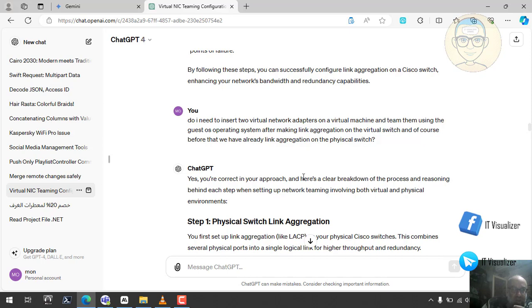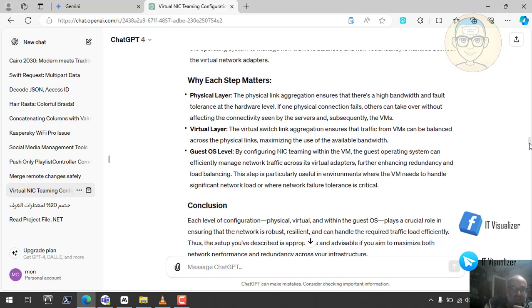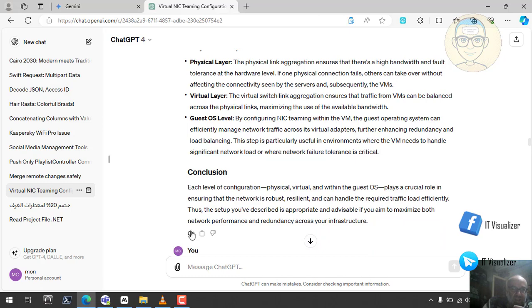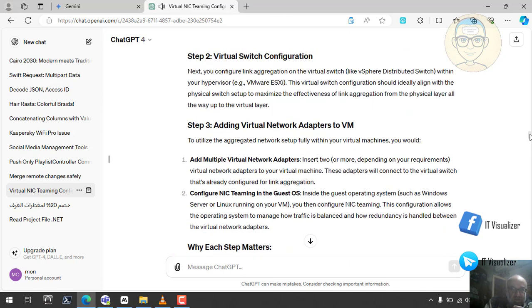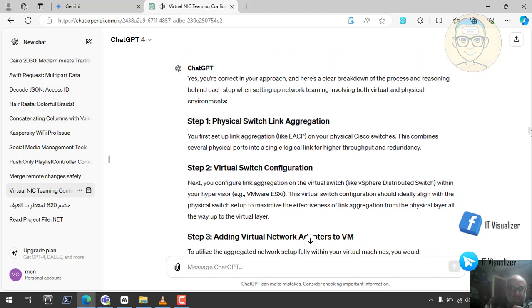So let's ask here, why do we need that? Yes, you are correct in this approach. Let's see why we need to add two virtual network adapters in a VM, even though the teaming is done on the virtual switch. Let's see ChatGPT's reason. Yes, you're correct in your approach. Here's a clear breakdown of the process and reasoning behind each step when setting up network teaming involving both virtual and physical environments.